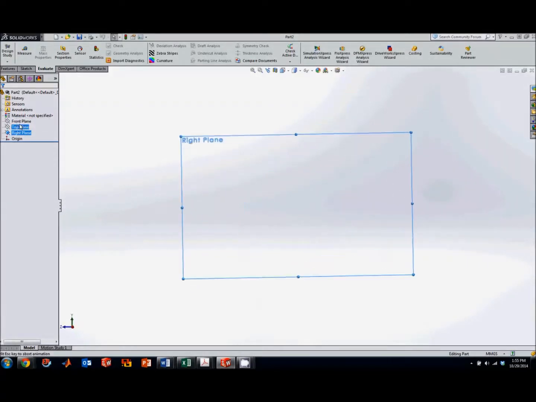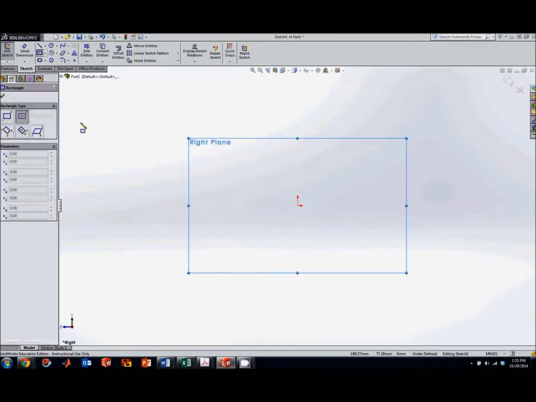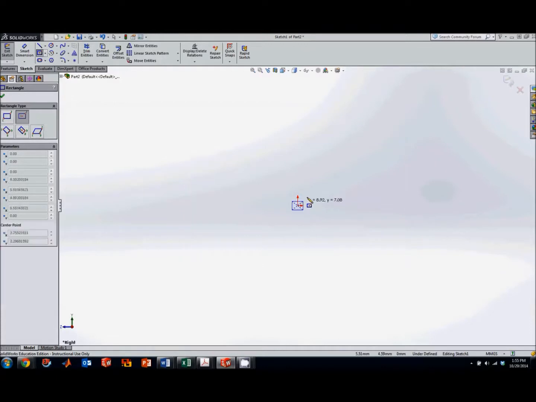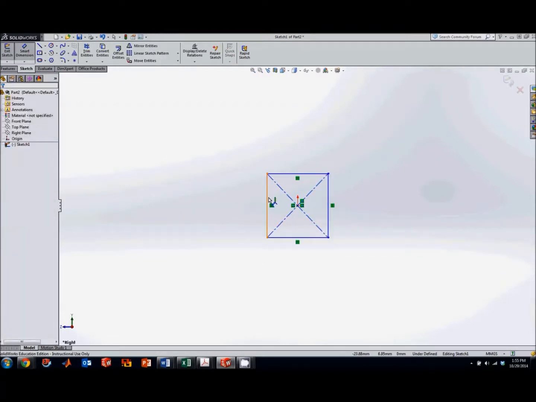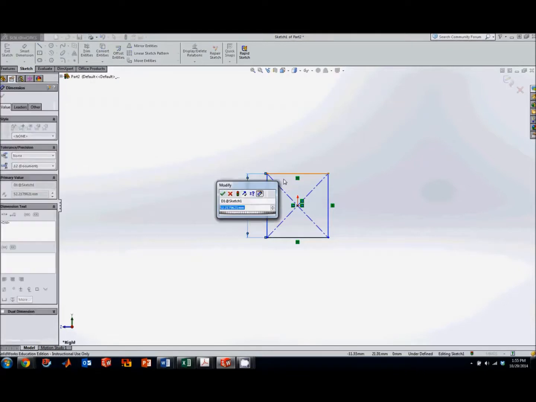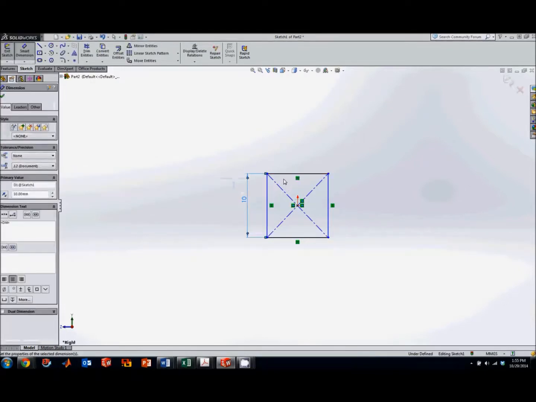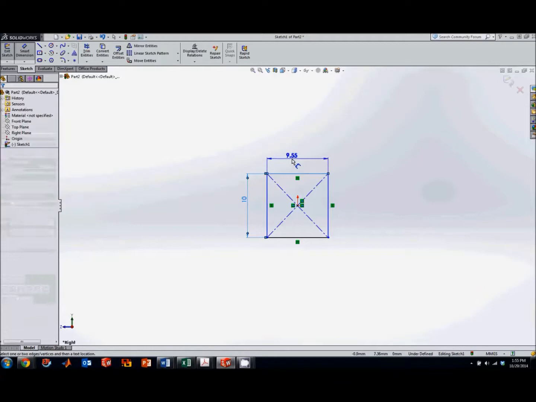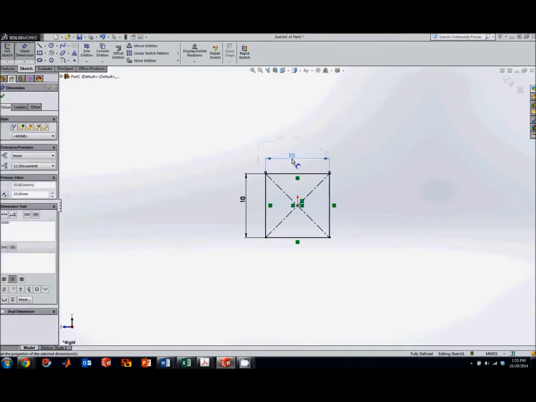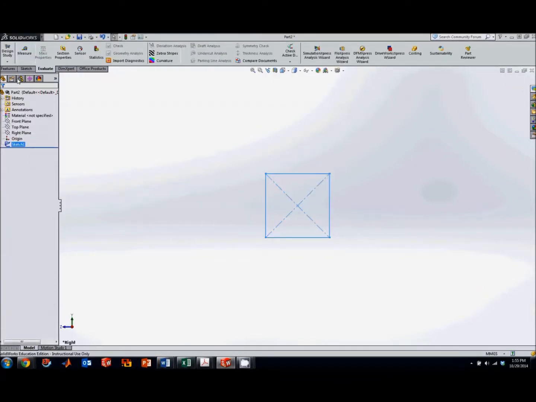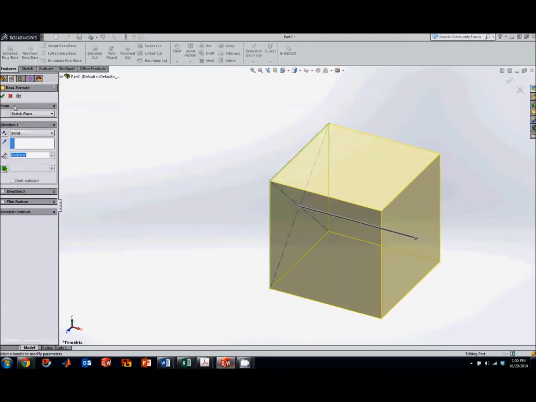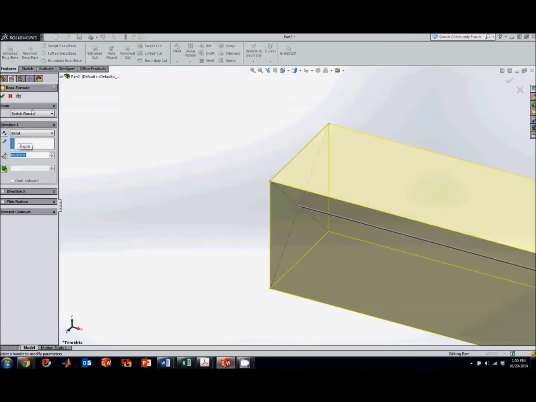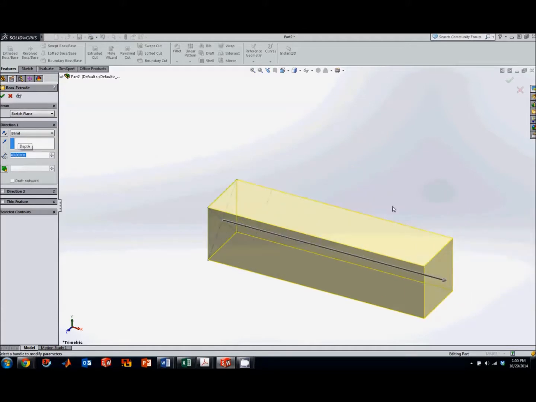So create a sketch on the right plane, then I'm going to use the center point rectangle to create a 10 by 10 millimeter rectangle. The size is not critical here, so if you are in inches or if you want to use a different size, feel free. Go ahead and accept the sketch, and then use this to create a bar by extruding the sketch to a distance of 40 millimeters. Again, if you want to use different distances here, it's not going to make a big difference for this exercise.